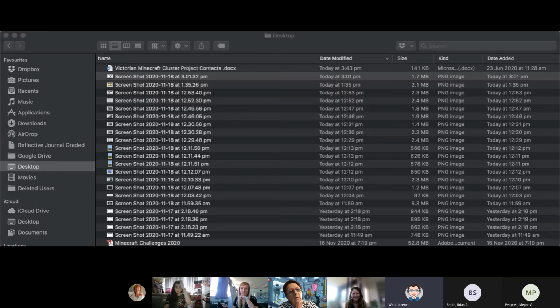Are you seeing my Minecraft screen? I can see all your screenshots, Bron, and your pictures, just like your files. I think it's sharing the desktop files.